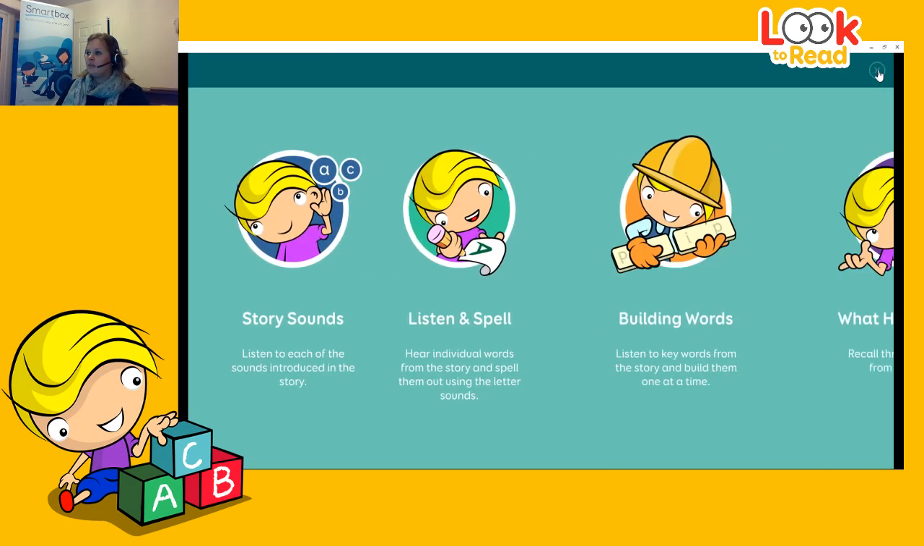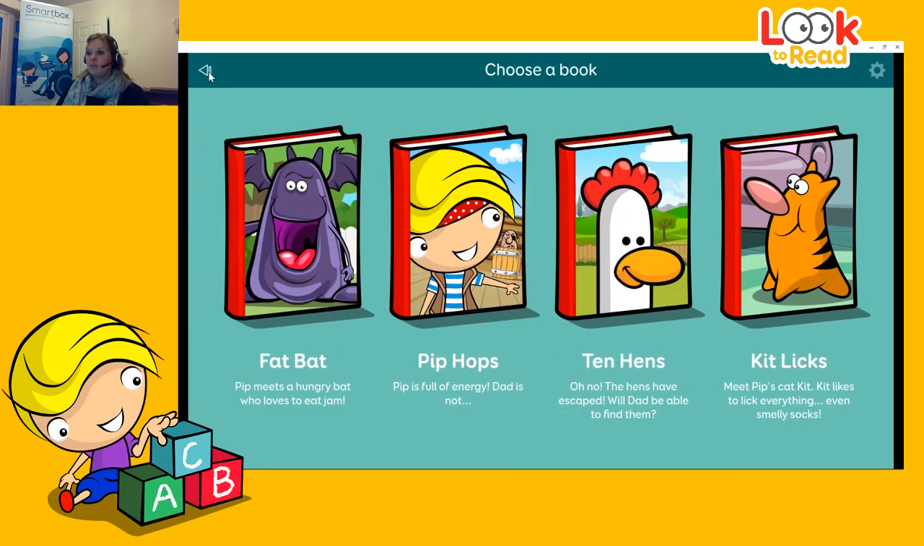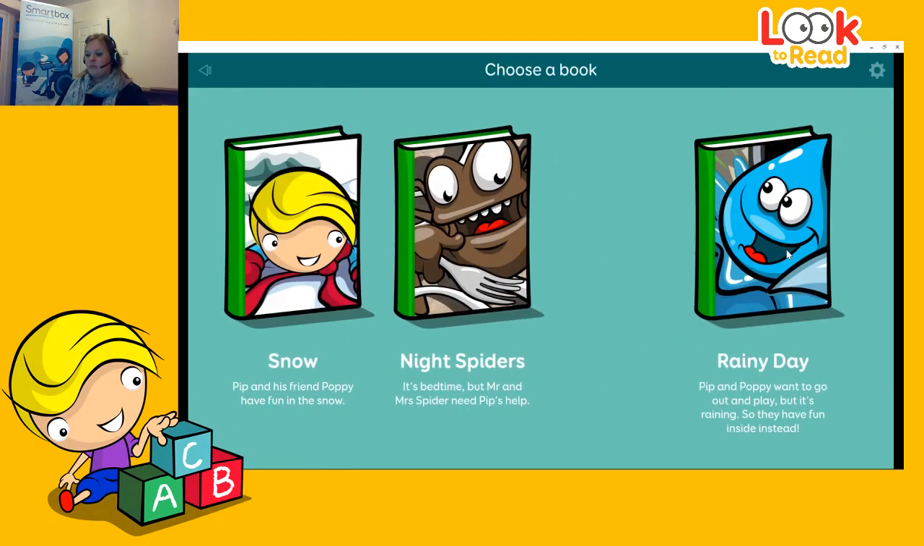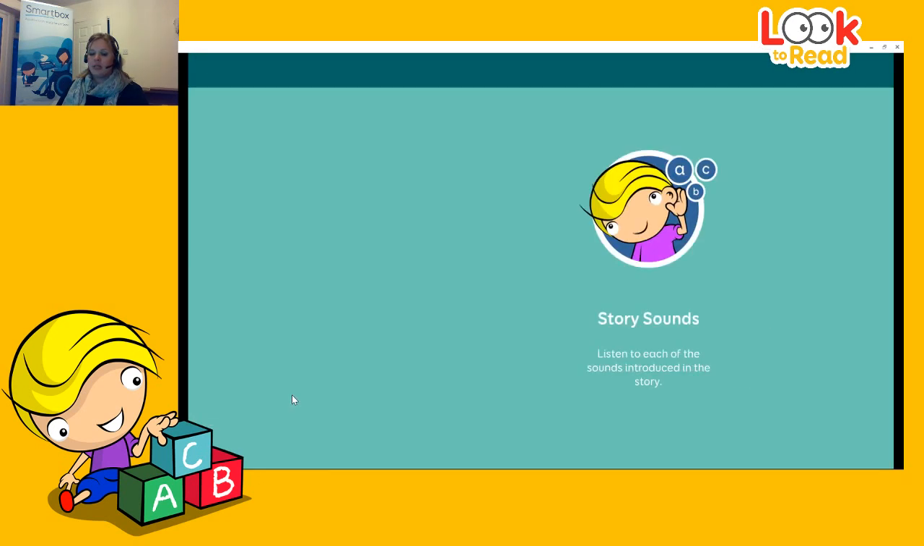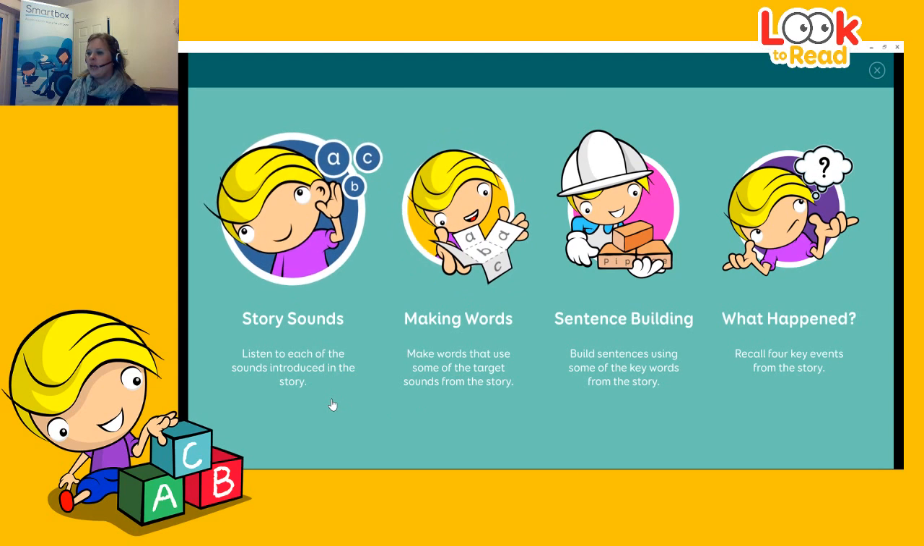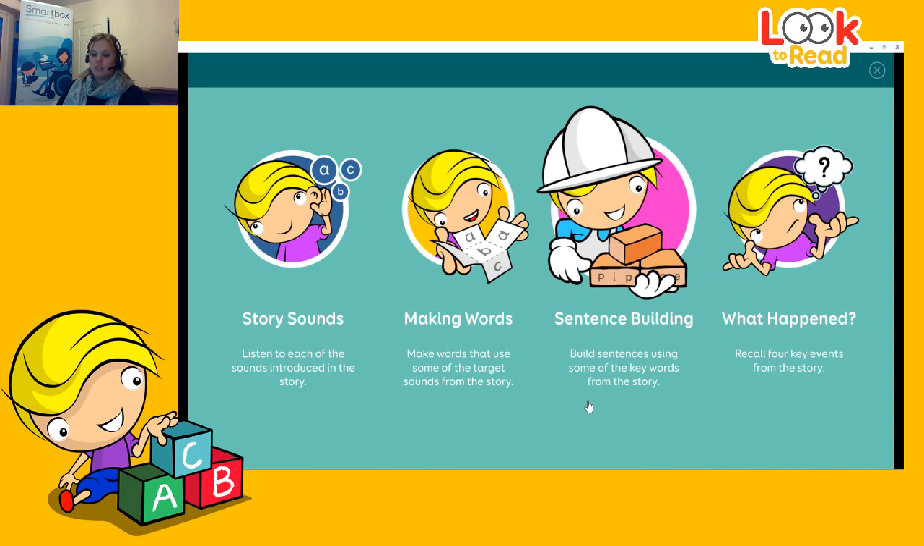Bat. So let's go and have a look at a stage 4 activity just to give you a bit of a contrast. And I'll go into Spotty Dragon because that's where we've looked before. Okay, so go into Spotty Dragon and straight into the activities here. Okay, so you can see we've still got story sounds, we've still got what happened. Now we've got things like making word and sentence building.